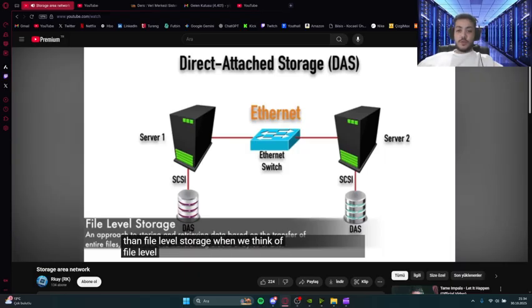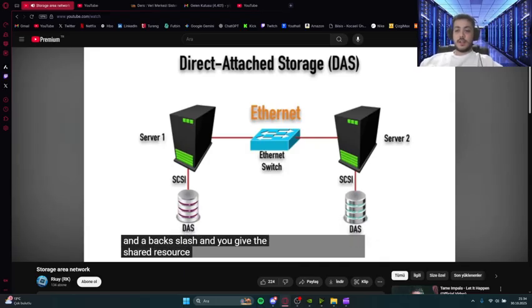When we think of file-level storage, think of something like having a file server on a network. Maybe on Microsoft Windows, you click on Start, Run, and then type in \\, and you give the server name and a \, and you give the shared resource, and that's going to give you a window where you can start browsing files on this server. Well, that computer is seeing that server as external to itself. It's not seeing it as local storage, and it's going to be using file-level access as opposed to block-level access, and it's not quite as efficient.